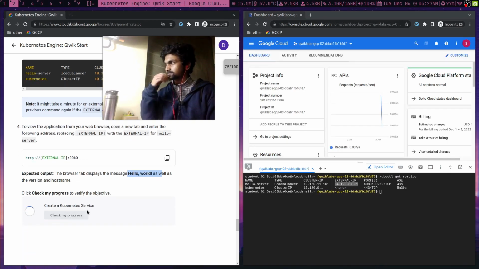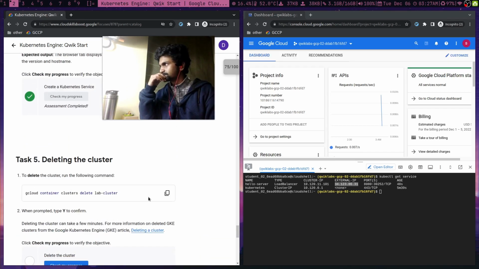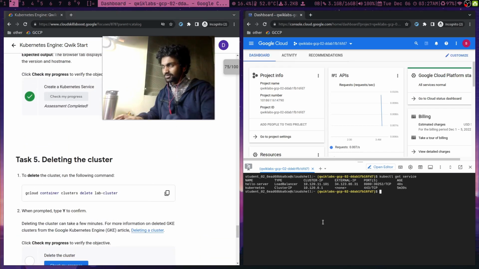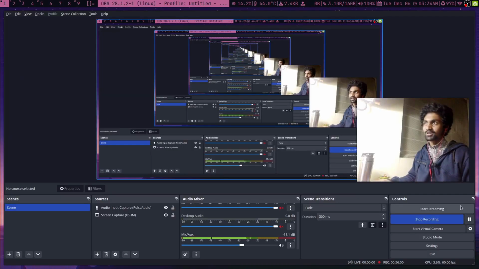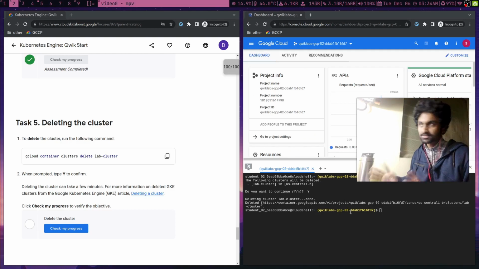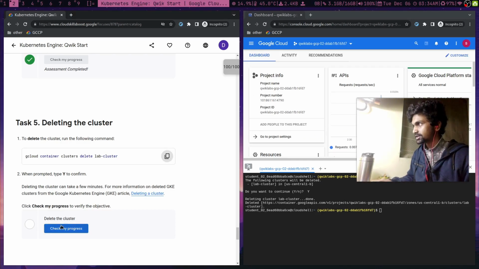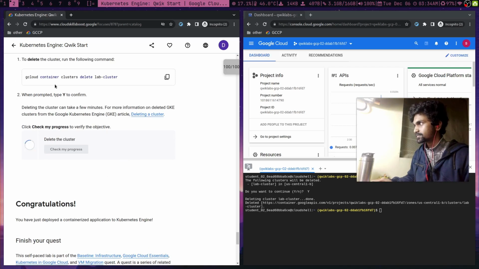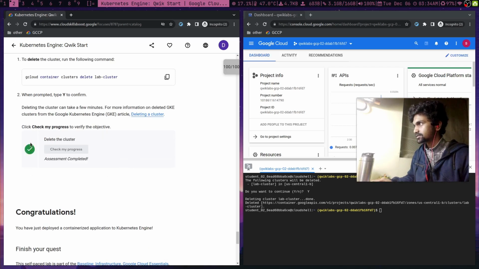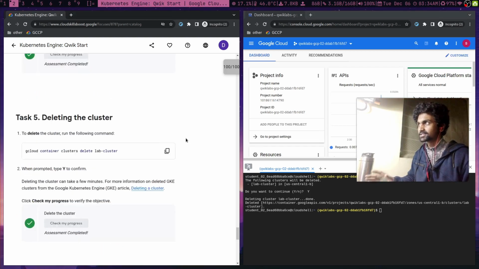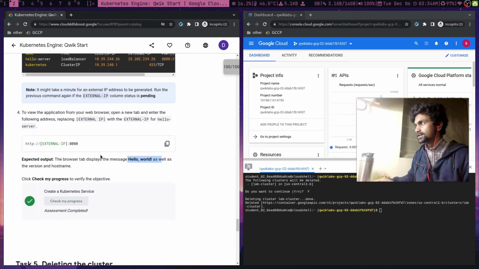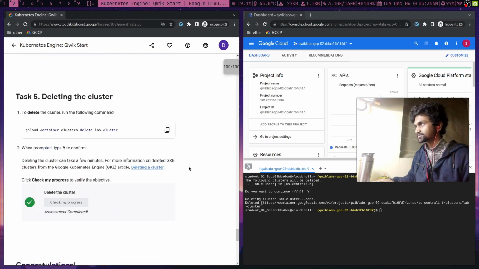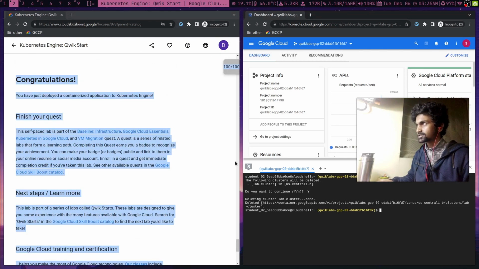Create a Kubernetes service, complete. Now deleting the cluster. Deleting, I guess, would take a lot of time. Well, yes. So let's wait. Okay, so finally the cluster has been deleted. It took a long time as well. So let's check our progress. And done. In this lab we have created a cluster, deployed a highly accessible container on it, and then deleted that cluster. Let's end our lab.